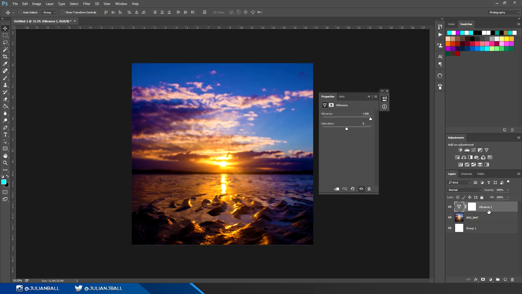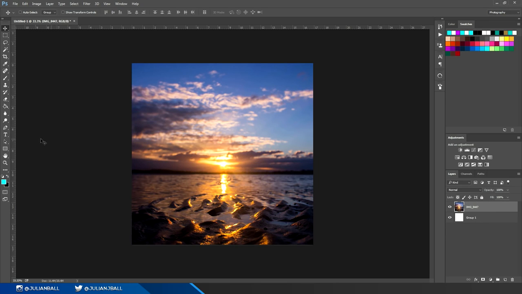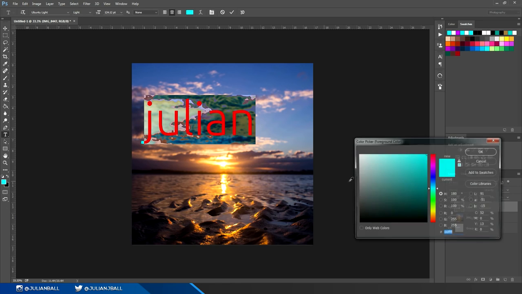If you want to add text or any sort of effects or type to your image, you can click T to go to the type tool, and then you can just simply start typing. I could just type in my name here. Once you've selected that text, just by clicking and dragging, you can change the color.